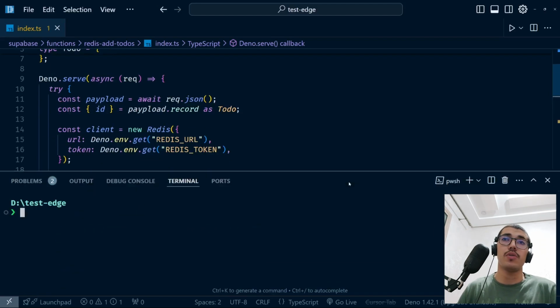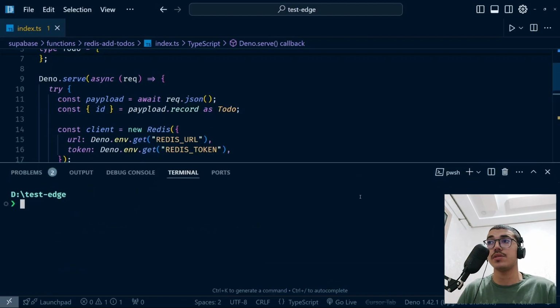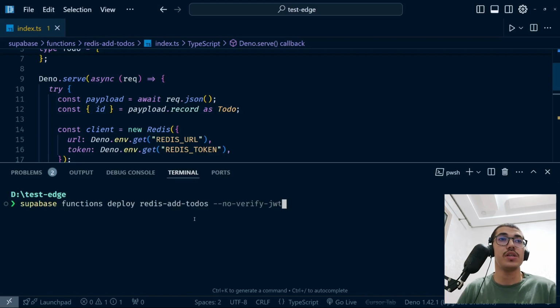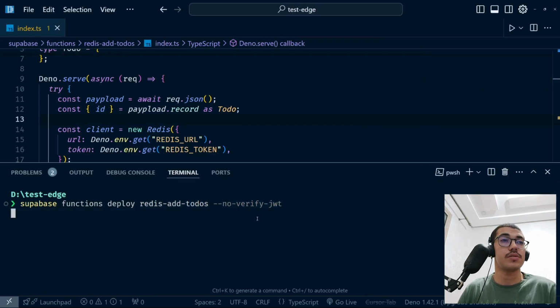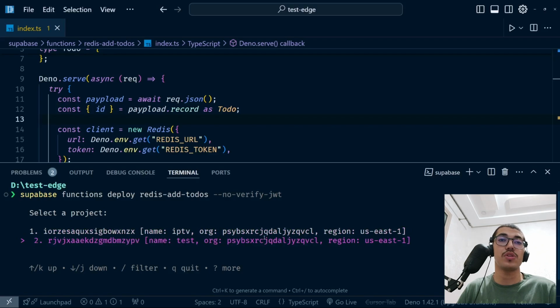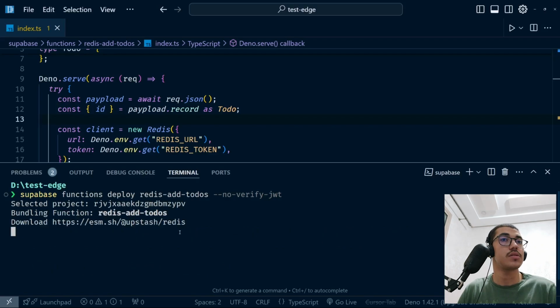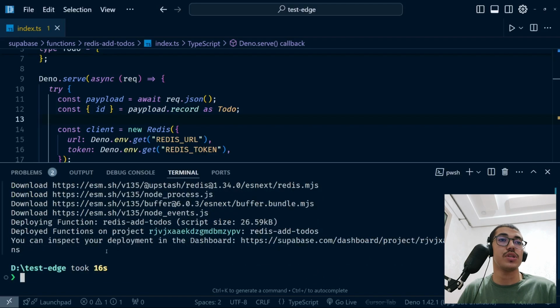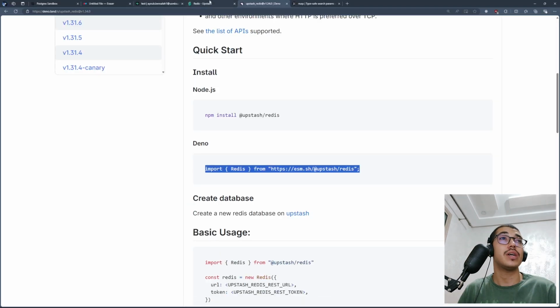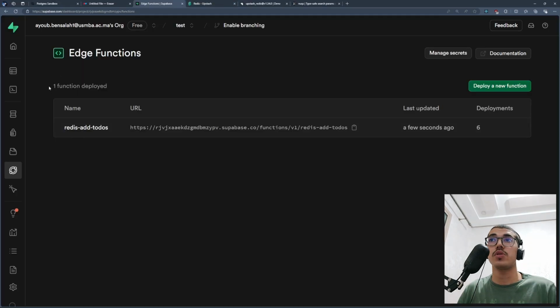And now let's deploy our edge function to our remote database. To actually do this, we need to have Docker running and the Supabase CLI installed. So we do supabase functions deploy redis-add-todos, as we've called the function, and let's hit enter. Let's select which database we want to deploy this function to. Let's select test and we wait. And yeah, as you see in here, it's successfully deployed. If we actually take a look at our database, we will see that it's successfully deployed.